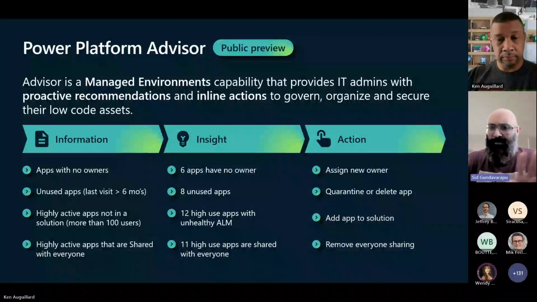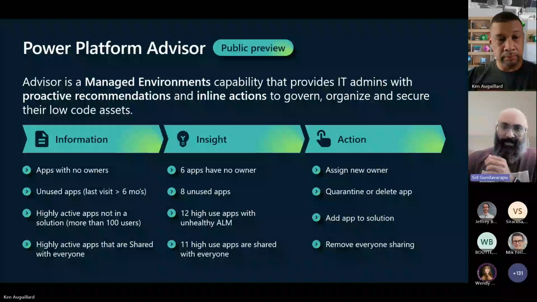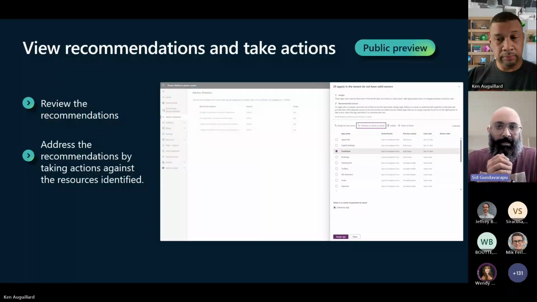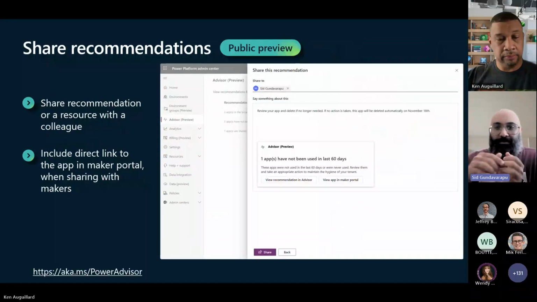Please go to the next slide. We'll see all of this in action in a few seconds. Please go to the next one. Yeah, you can go to the next one as well. So in addition to taking actions, you can also, please go to the next slide as well.